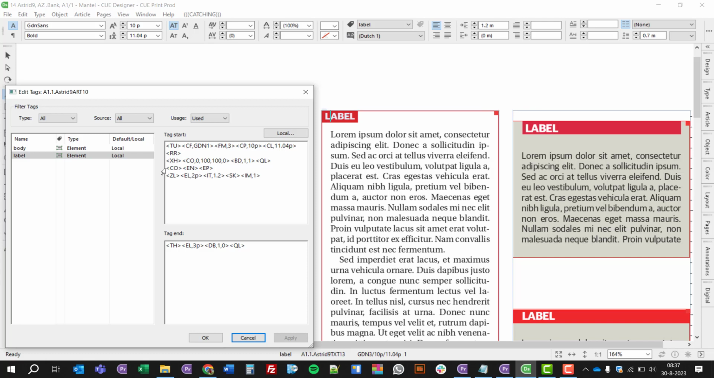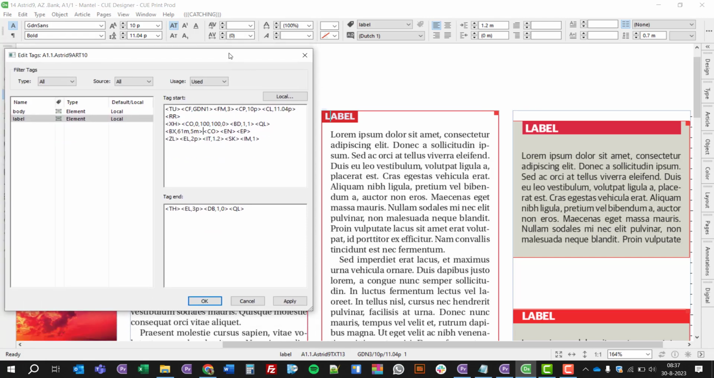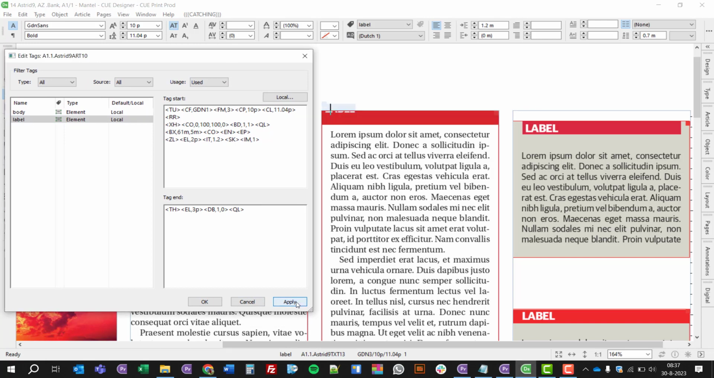So I will insert a code that draws a box. This is the code. Box 61 millimeters wide, 5 millimeters height. If I do this and I say apply, then you see there is a box with a certain width and a height, but also the text jumps out of place because it is influenced by the box drawing command.